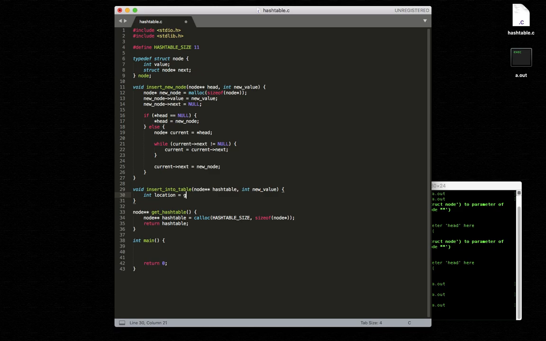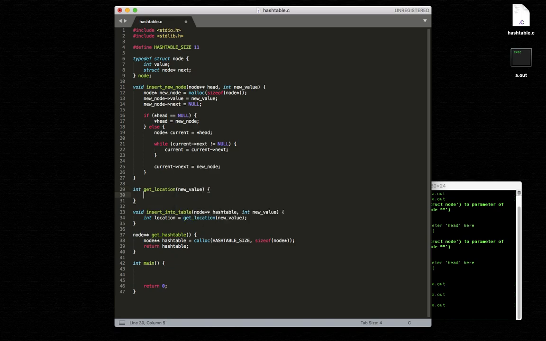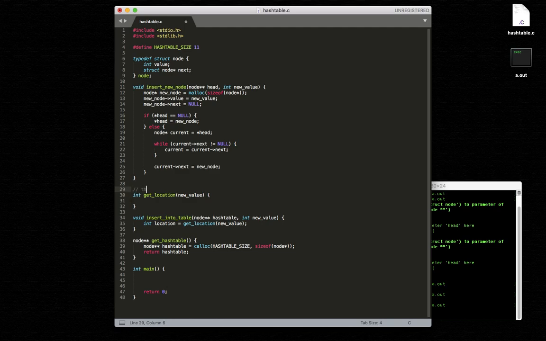And I'll make another function. I'll just call it getLocation. And all it does is it takes in this integer value, and it's going to spit out a different integer, which is going to be a location. Since we know the hash table size is 11, it has to be between 0 and 10, which we can make use of a modulus function to do. So get location new value. I'm going to use the simplest possible hash value, and I'm just going to make a note here. This is terrible to use in real world applications. Okay, just so you know that I know that.